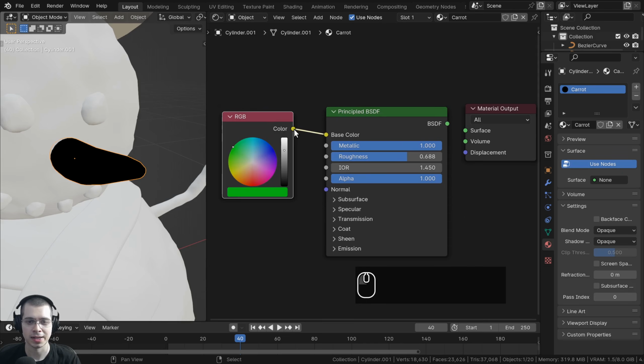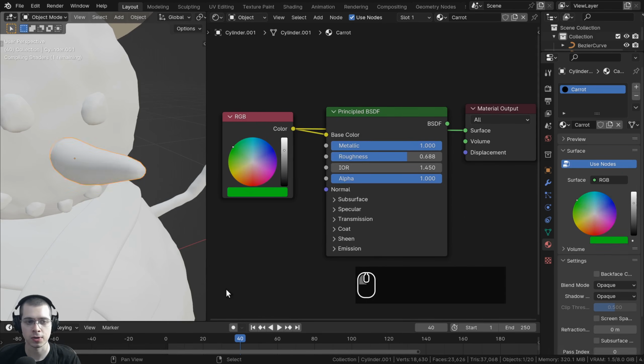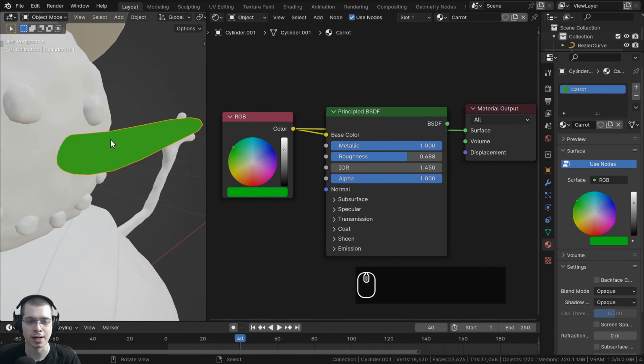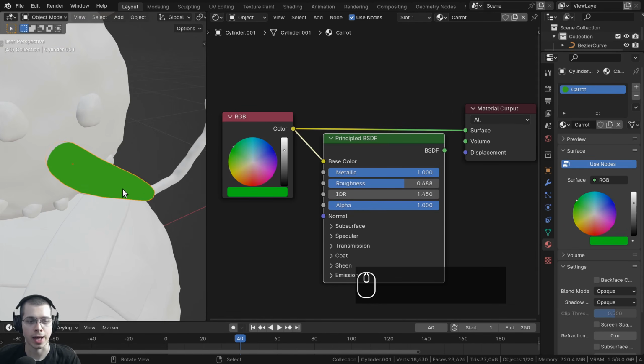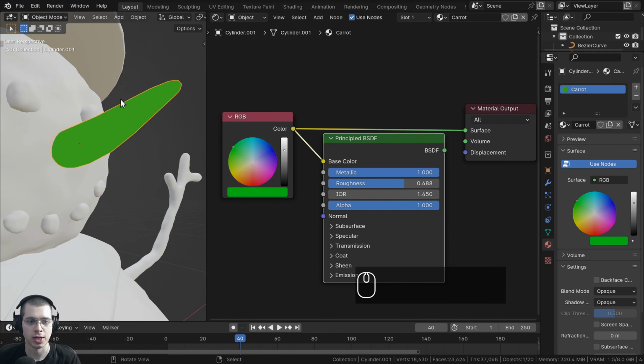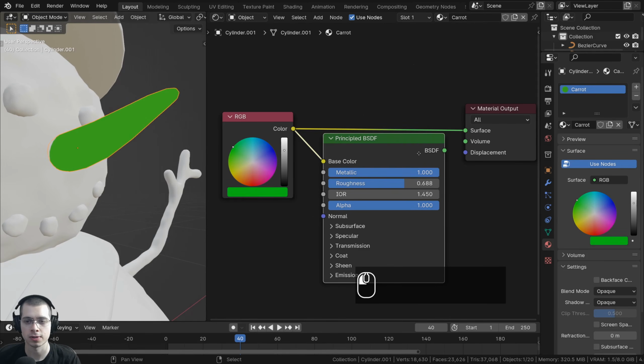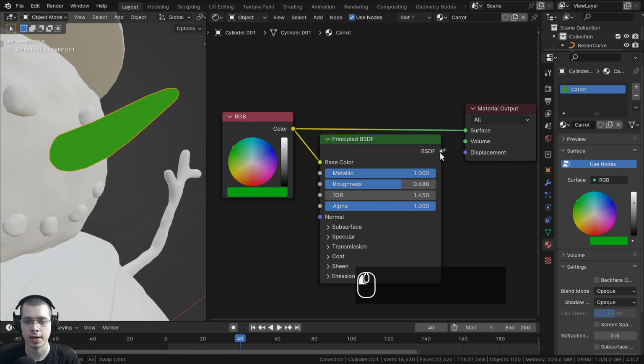If I were to just take this RGB and put the color into the surface, you can see it's just going to be one blank color, but again, because it doesn't have shading information, it's just going to be one flat color. So it kind of looks like a cartoony shader because it doesn't have any lighting or reflections. So I can put the principled BSDF, click and drag on this dot here, and drop it into the surface.